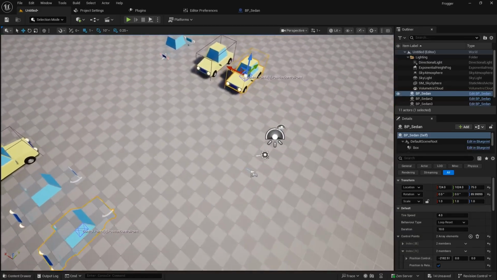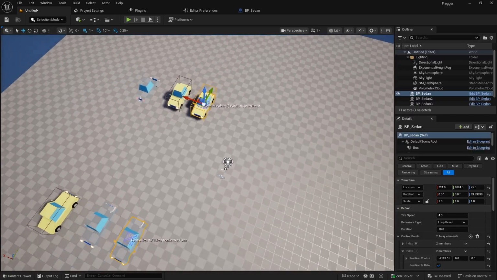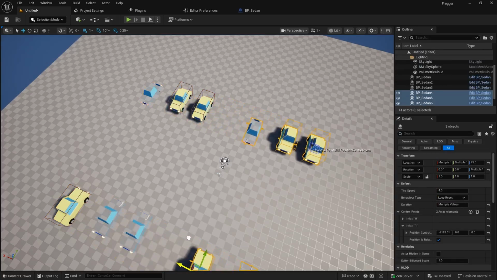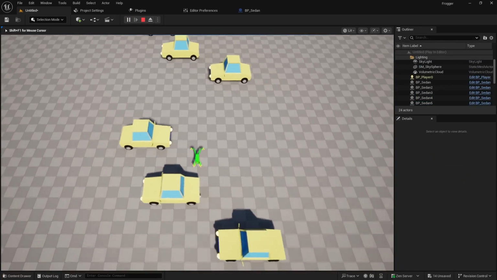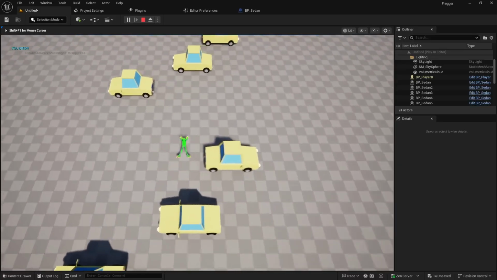And then we can maybe have a little bit of fun and just add a few more vehicles. So we'll just shift select all these, hold the Alt key, drag them down, and then we can hit play. And now we have some vehicles moving around, rotating, and our project's starting to get there.